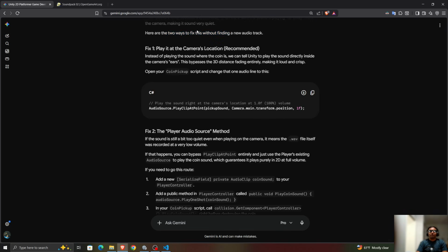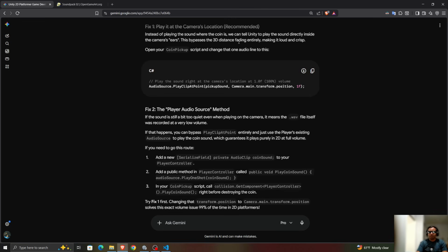Here are two things you can do to fix this without finding a new audio track. Fix one, play it at the camera's location. Instead of playing the sound where the coin is, we can tell Unity to play the sound directly inside the camera's ears. This bypasses the 3D distance fading entirely, making it loud and crisp. So open your coin pickup script and change that one audio line to this.